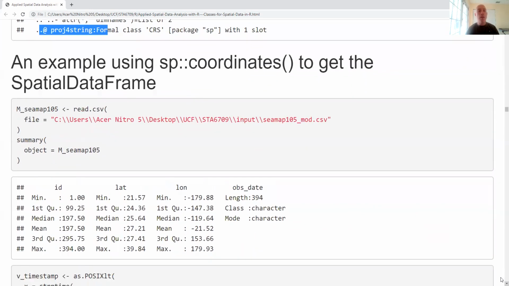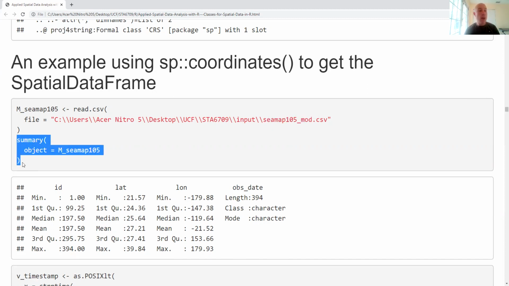All right, so let's go ahead and use SP coordinates to get a spatial data frame. Here I'm just going to run through an example. I'm going to take some data of a turtle in the ocean. So here's my data set. I'm going to use CMAP 105 mod, which is from the publisher's website. Here's a summary of the data. So here I've got the ID row, I have latitude, longitude, and the date.